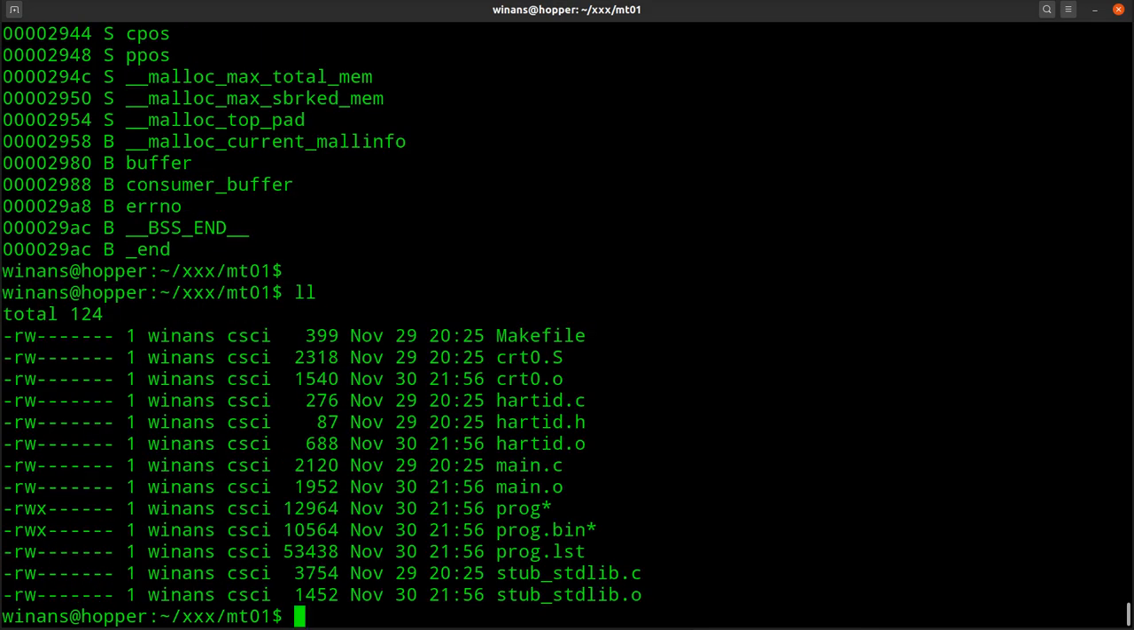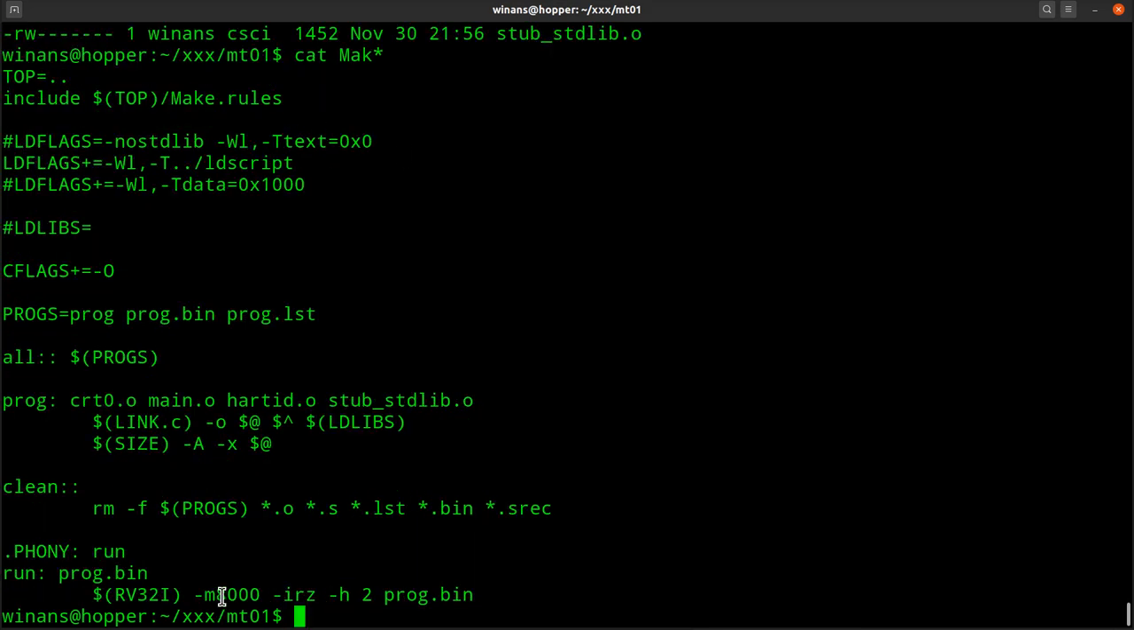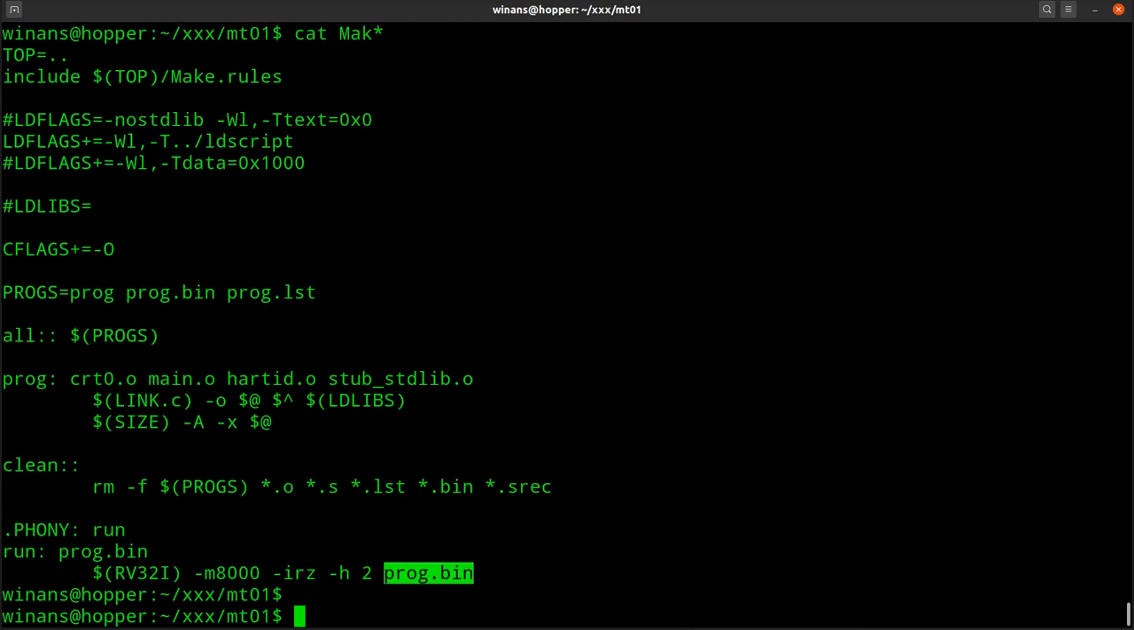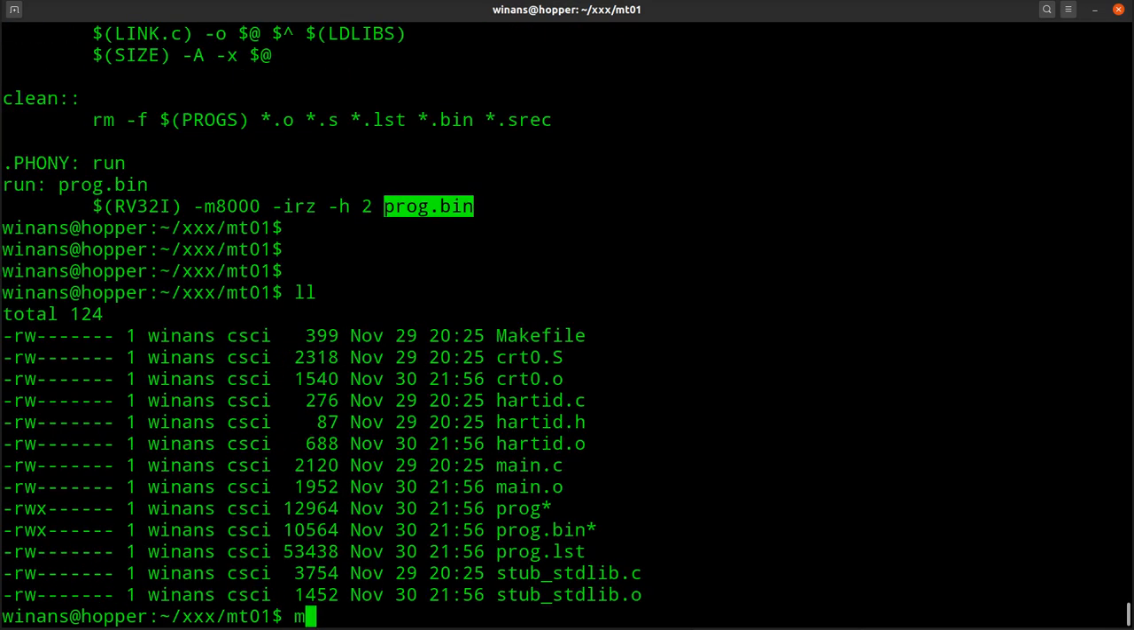All right, so if we look at our makefile, what's this thing going to do if it runs? I'm going to give it 32K. I'm going to give it an IRZ, so we're not going to disassemble. There's a lot of junk in there. We're not going to disassemble it up front. We're going to look at the instructions and the registers while it's running, and we're going to look at the post-execution dump. We have two cores, and we're going to execute the program.bin, okay? All right, so let's go ahead and say make run, piped into less.